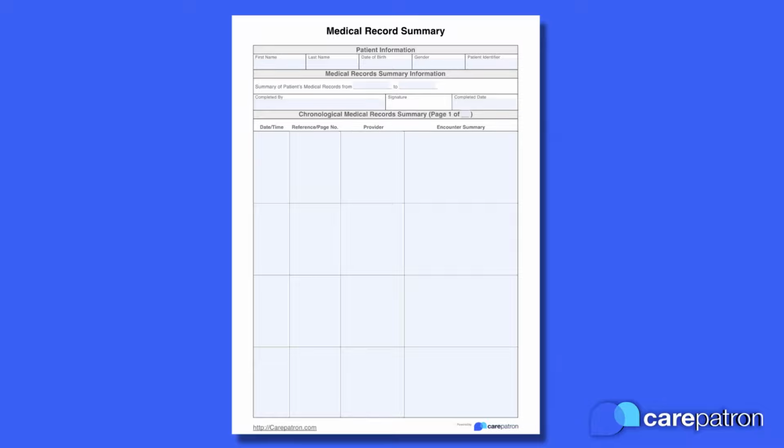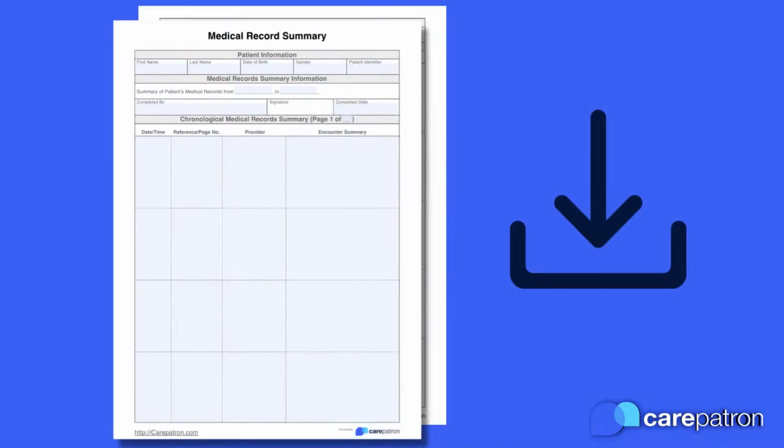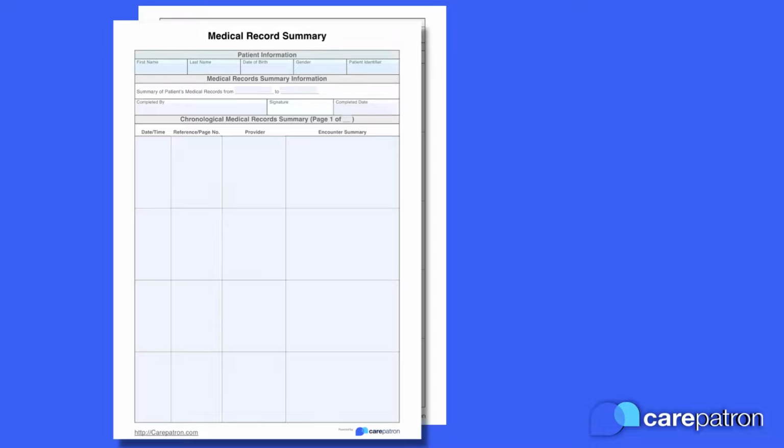This medical record summary template makes it easy to summarize a patient's medical record and includes a bunch of handy features to help you save time. So let's jump into it. The first step is to download the medical record summary template, which you can do using the link on this page. Next, fill in the patient details at the top of the page.